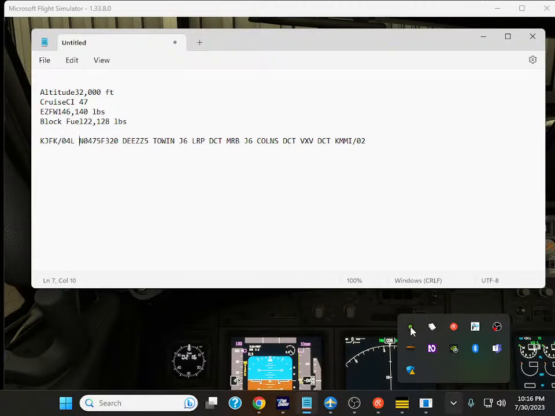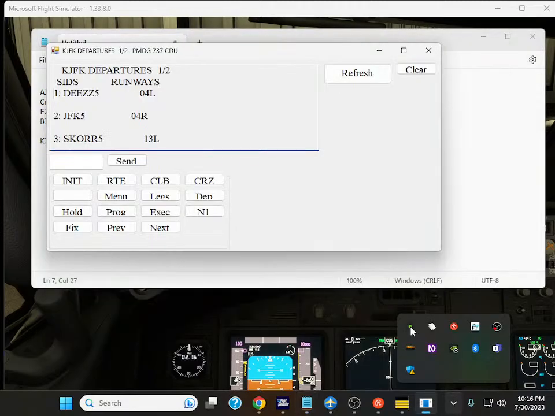Alright, so 04 Left. 04 Tone. KJFK departed, red only mode. Right CG top number 1.